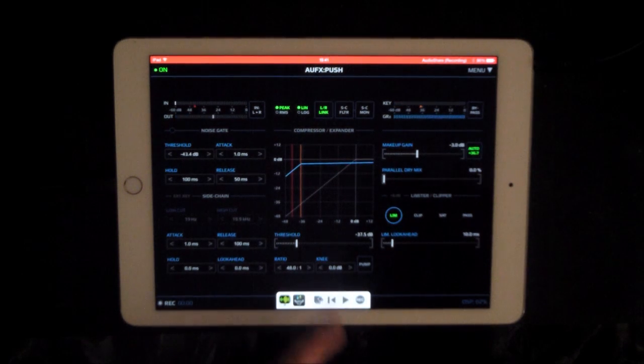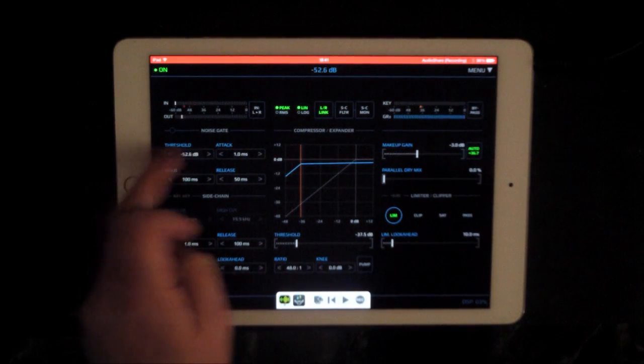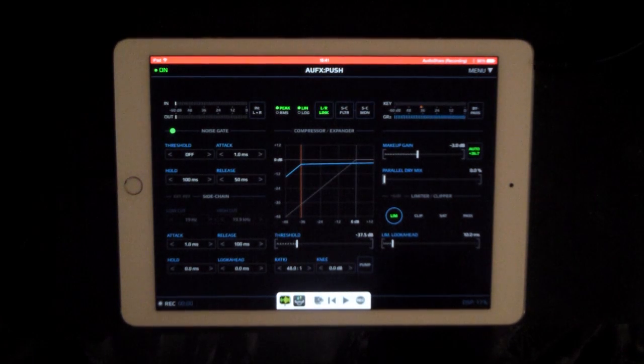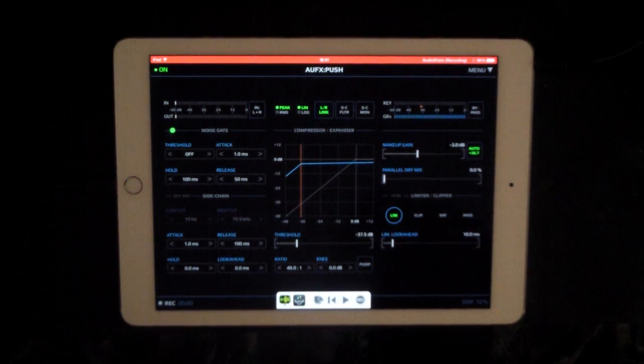So that's what happens there. Your noise gate will kill it, so you've got to be careful with that as well. Look ahead is basically trying to guess what's going to happen next, so it makes it smoother.